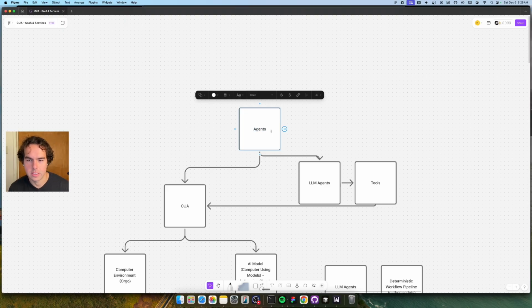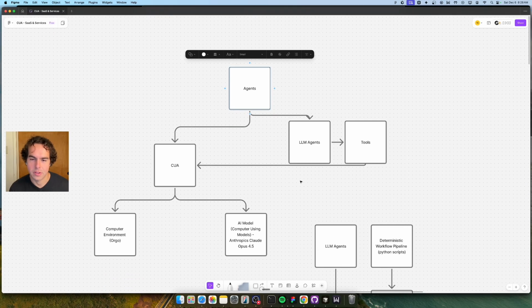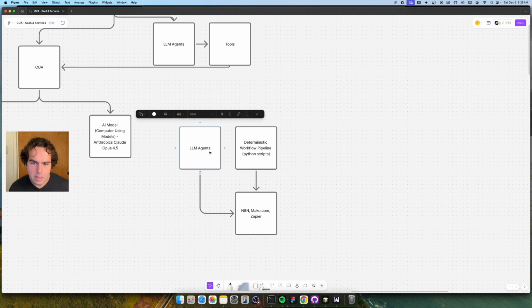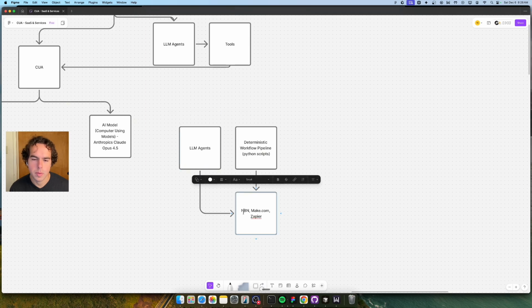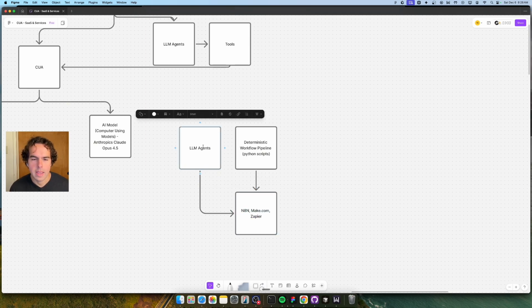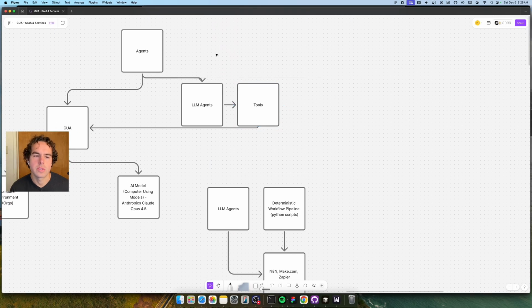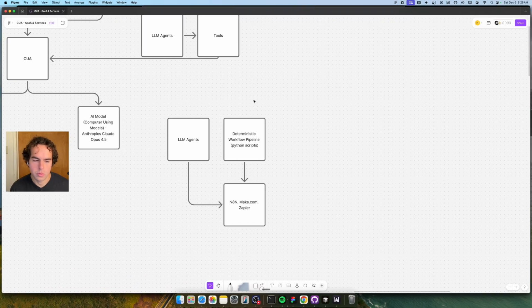Everyone's talking about agents, agents, agents, but it's kind of unclear what people mean by agents because there's a lot of different things going on. So first of all, there are LLM agents, and people have been building these in N8N, Make.com, Zapier. LLM agents are essentially AIs that have access to tools, and these tools allow them to do things that we can do in a non-deterministic way.